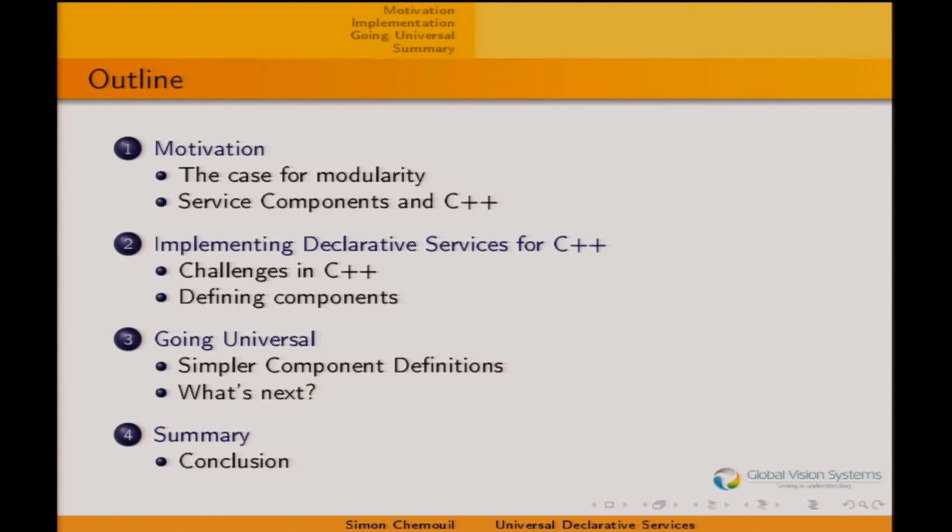So what am I going to talk about precisely today? The first part will be why we need that for C++, and why we need C++ maybe. Why service components make sense for C++. Then I will go a bit into details on how I implemented it, because obviously there are a few challenges. Then how we can make things work smoothly with Java and different languages. And I will conclude.